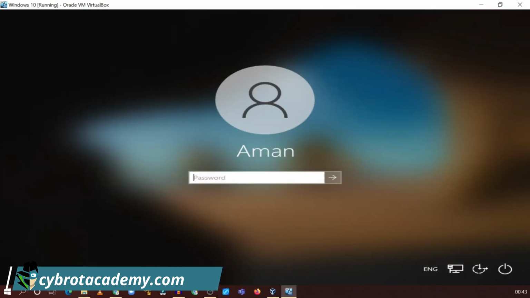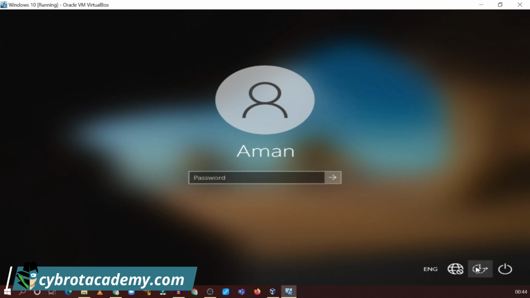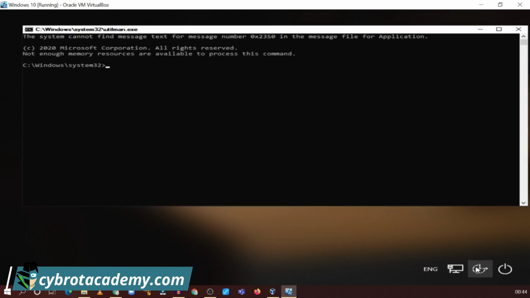Okay, so here you can see the same login screen, right? Now remember we just modified this particular tab, in the right bottom corner, utilman.exe. Just click on it and let's see what will come up. Yeah, bingo. You can see the command prompt here. This is executing utilman.exe, and in this case utilman.exe is cmd.exe, right?